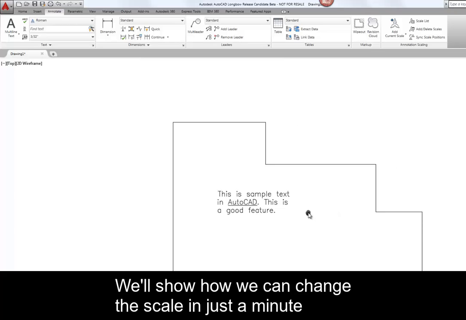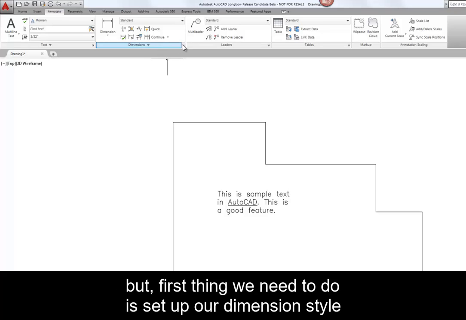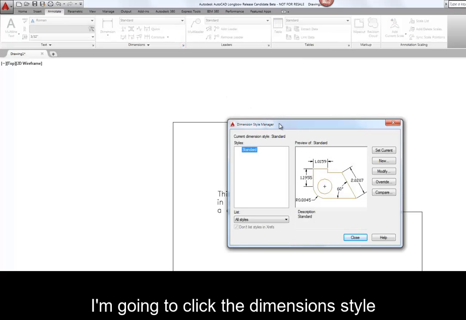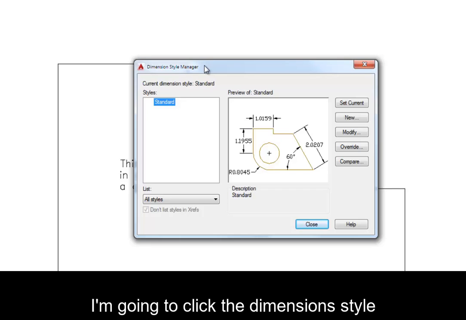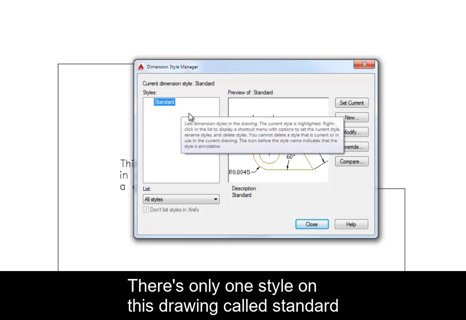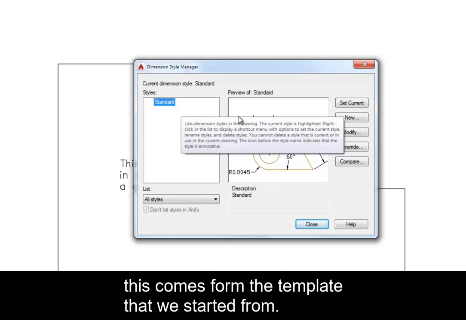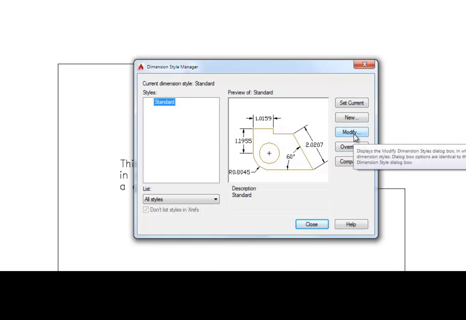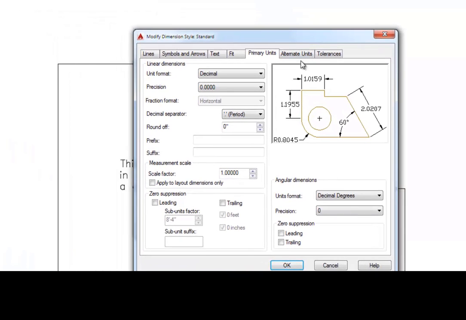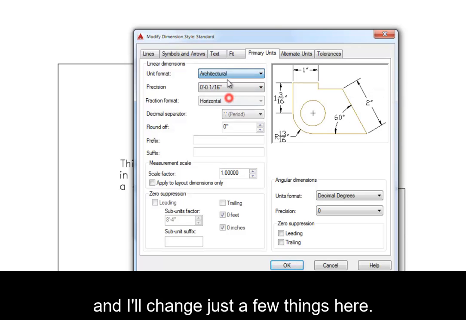We'll show how we can change the scale in just a minute, but first thing we need to do is set up our dimension style. So in the dimensions panel, I'm going to click the dimension style option. There's only one style in this drawing called standard. This comes from the template that we started from. I'm going to click to modify this dimension style, and I'll change just a few things here.